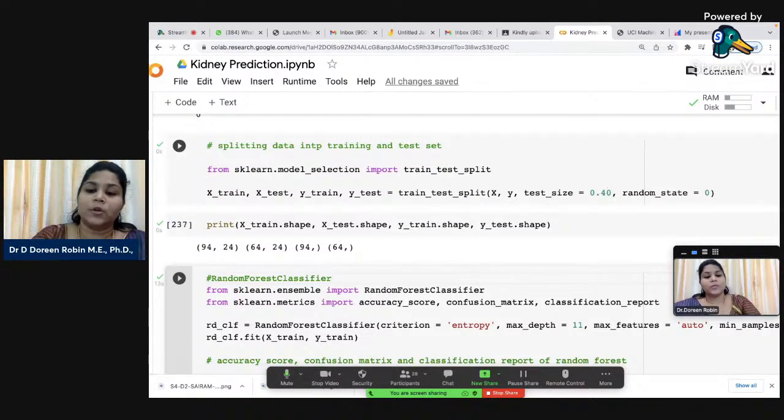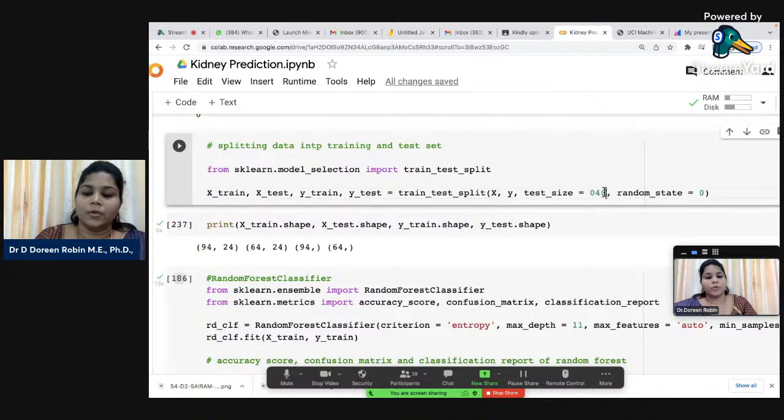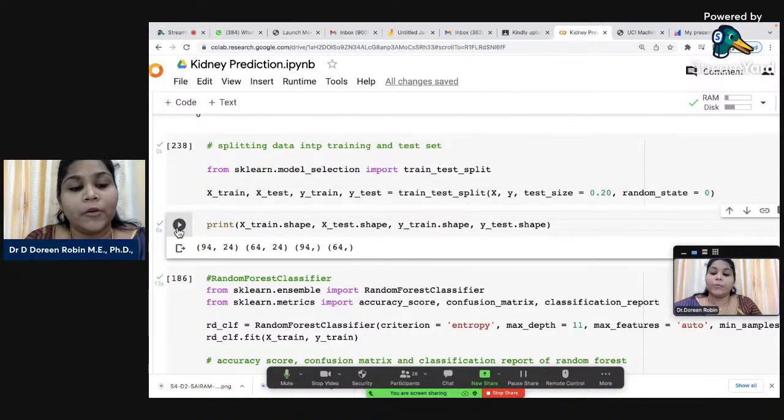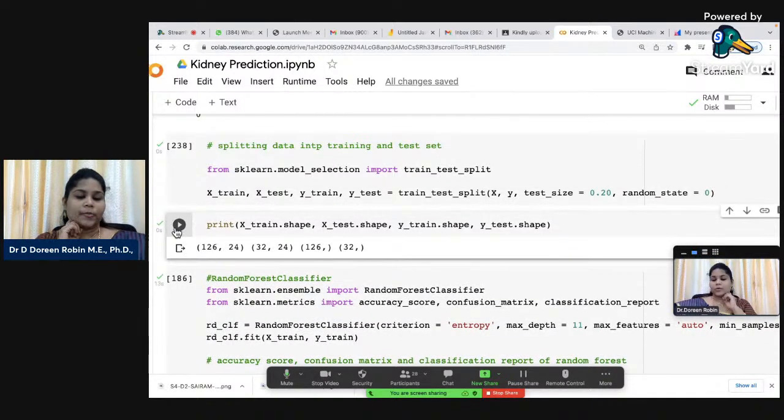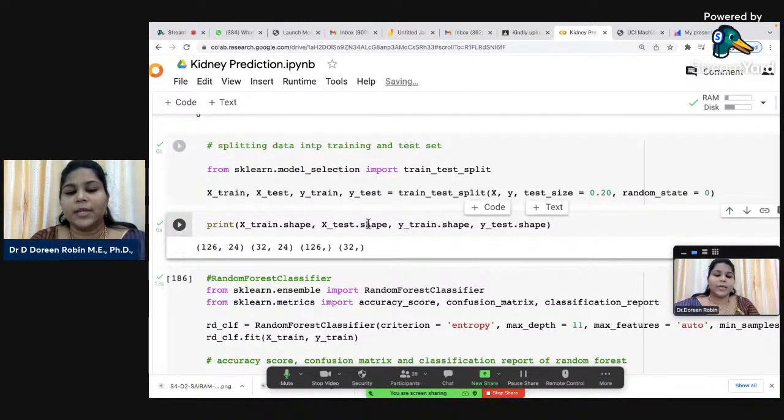If I use 0.2, or whatever I give, 80% will be taken for training and 20% will be taken for testing. Are you able to see the difference, how the test size changes the size of X train, Y train, X test and Y test?